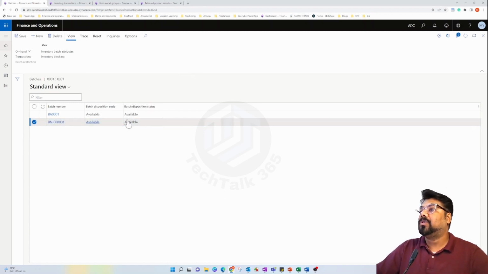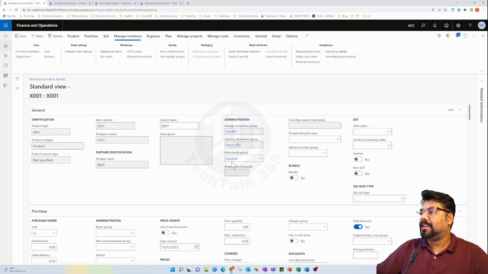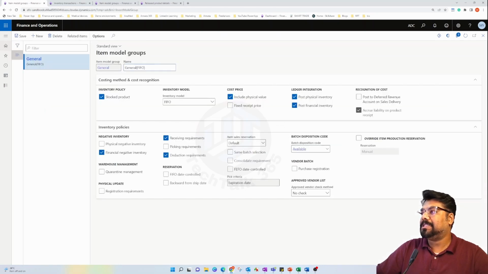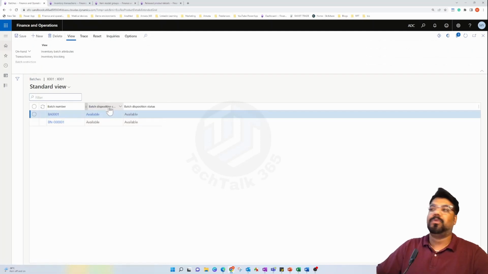If I now go back, and for that item, if I get into the item, I'll see that the item model group is general, which means that is the disposition code. So that's the reason why whenever I create a new batch, the disposition code is available.